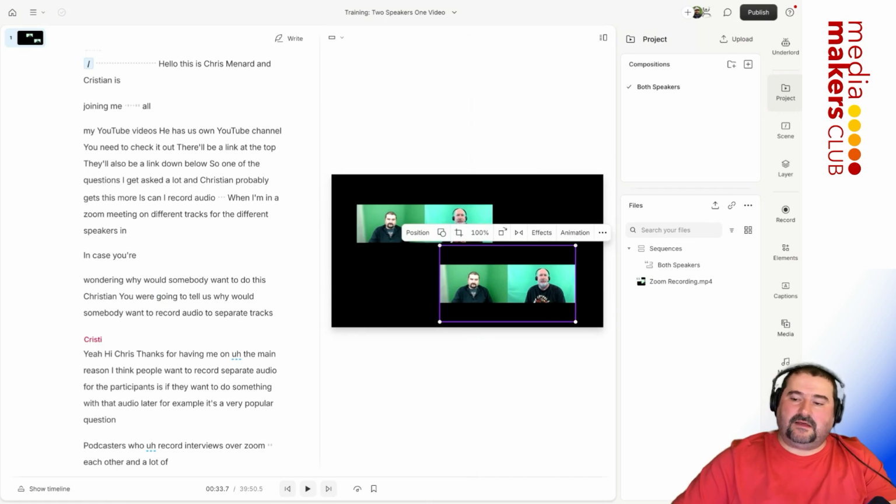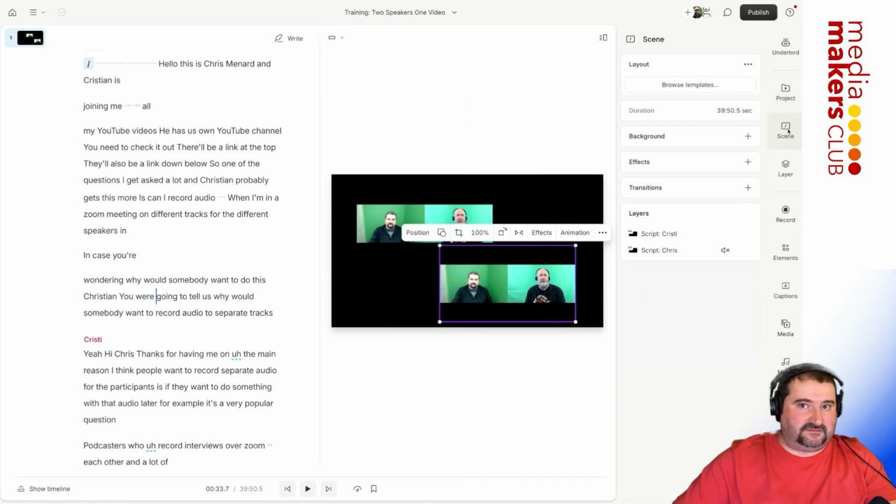We're not done yet. So if you go to the scene, you actually are able to see these layers, right? You've got Christy and Chris. Inside of that sequence, remember, I gave them these names, Christy and Chris. Those two tracks become layers out here, okay? And in fact, look, one of them is muted because I muted it. The other one is not, all right?